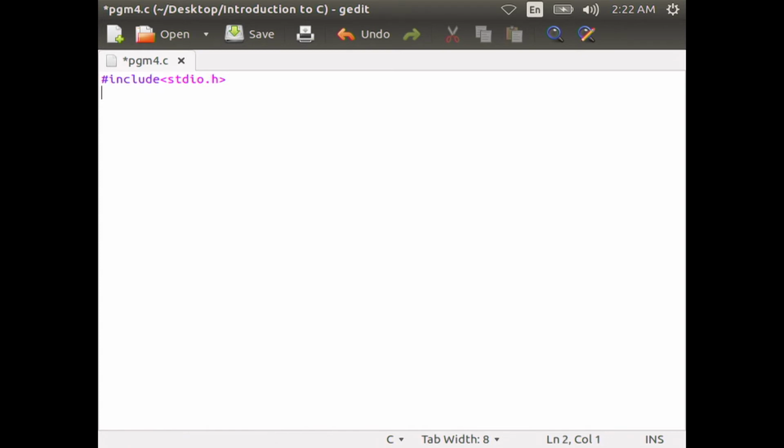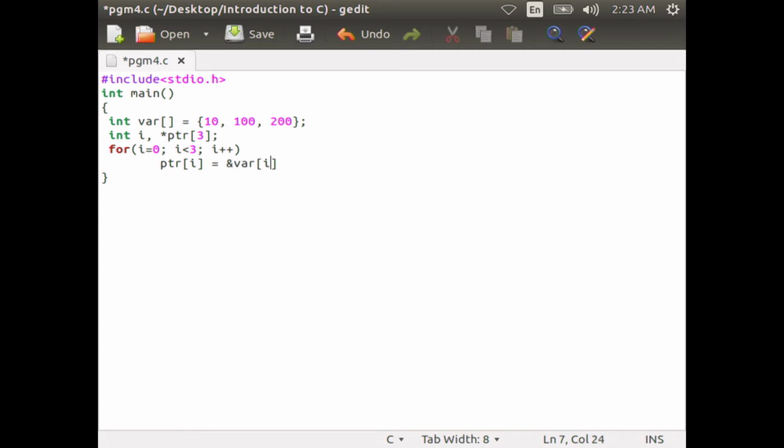#include <stdio.h>, then within main, int main, start the curly brace, int, you declare the array var and define the array using 3 values 10, 100 and 200, then int i comma star ptr of size 3, for i equal to 0, i less than 3, i plus plus, then ptr of i equal to ampersand var of i. Here we assign the address of the integer.